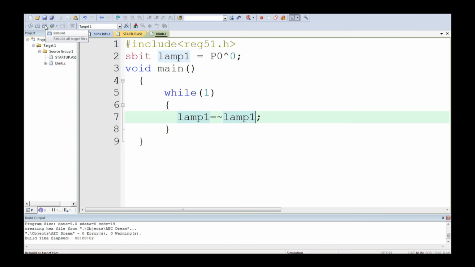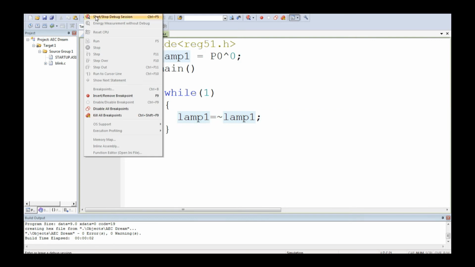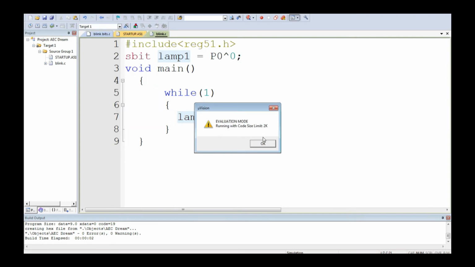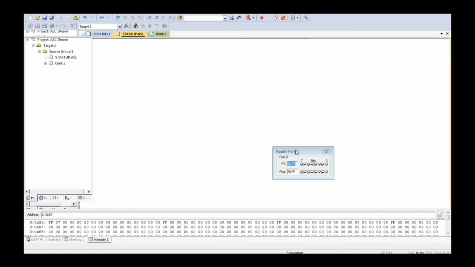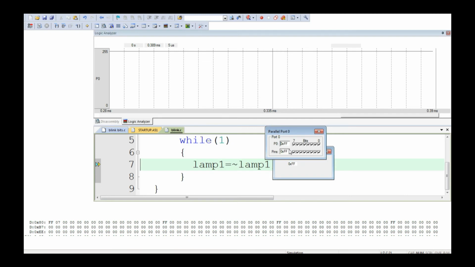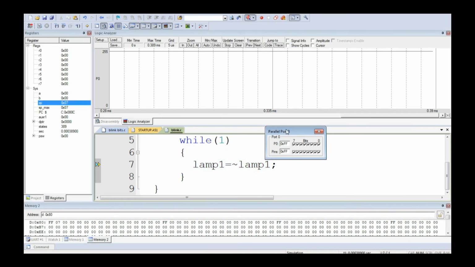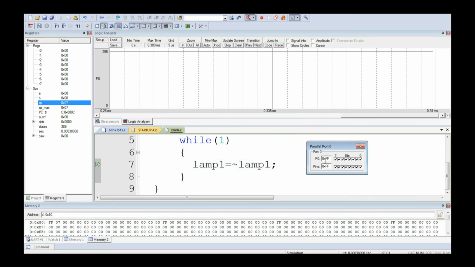Now what happens? Out of 8 bits in port 0, only 1 bit will toggle, because lamp1 is labeled for P0.0. Now if you look at the screen, it's very interesting. There is port 0. Earlier it became FF and 00. Now only P0.0, this least significant bit alone, will blink. That is the magic of this particular code, because this justifies that it is bit addressable. Please observe carefully.